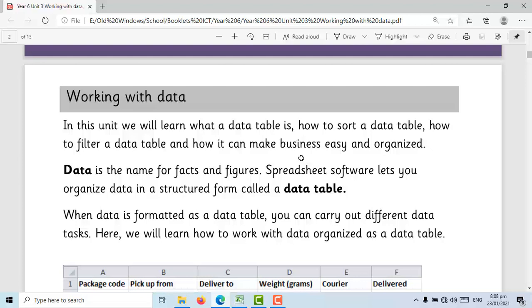So in this unit we learned how to convert a regular spreadsheet into a data table, or format a regular spreadsheet into a data table. Later on in the next lesson you're going to learn the amazing things that you can do with a data table. Why did we convert a regular spreadsheet into a data table? Because there are a lot of tasks that we can do on a data table that we cannot do on a regular table.